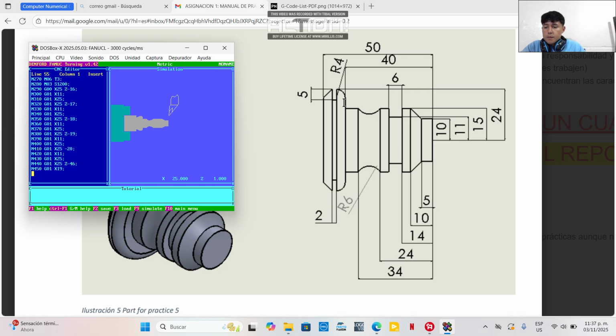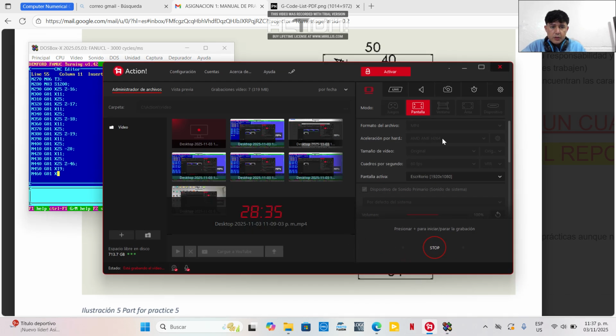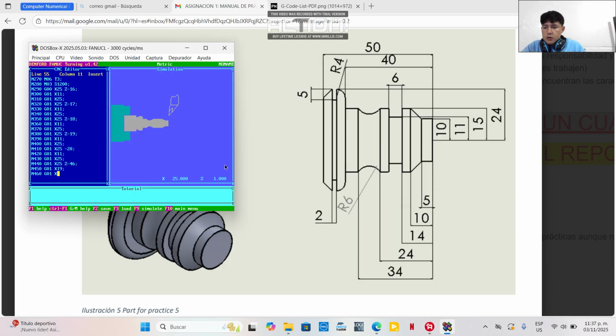And after that we need to go up again, Z minus 46, G01 X. Oh, let me check if it is recording. Yes. Well, we're going to go to 25.